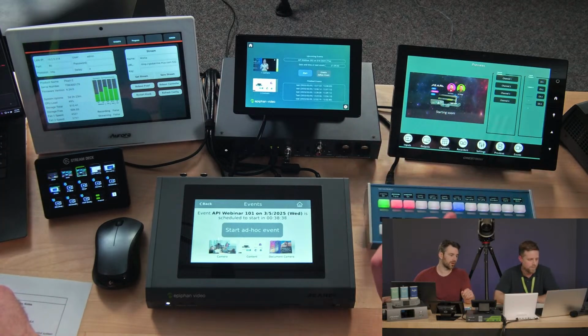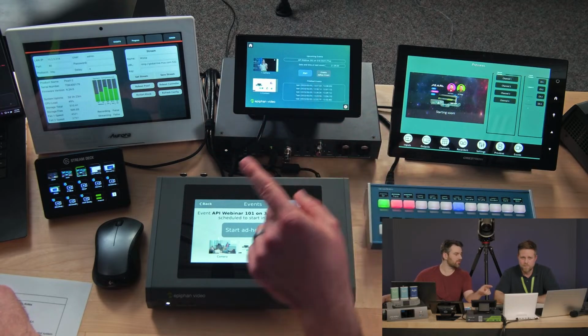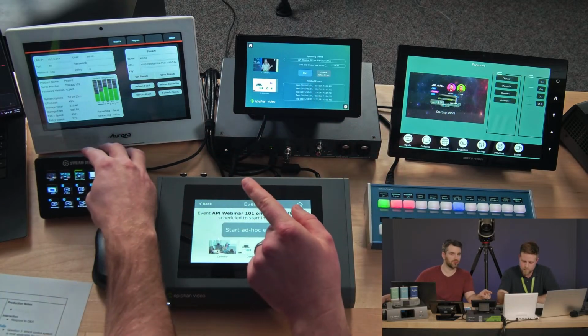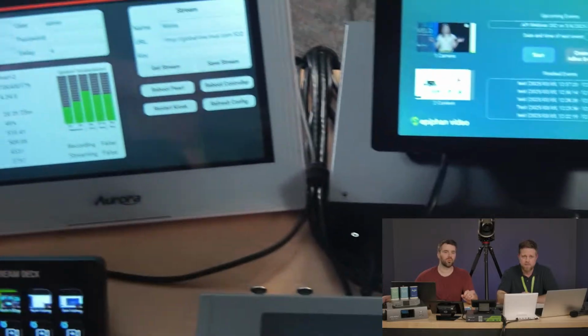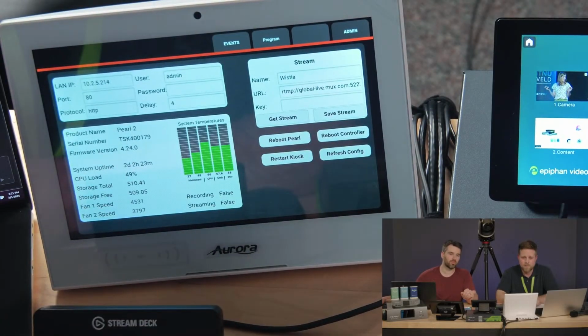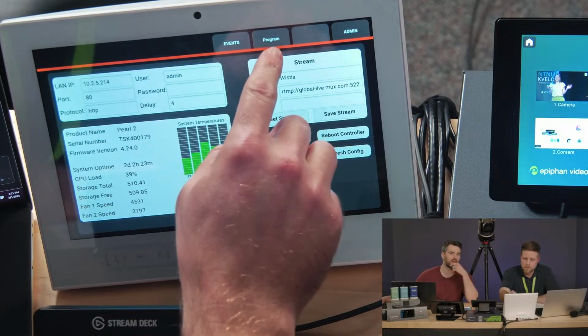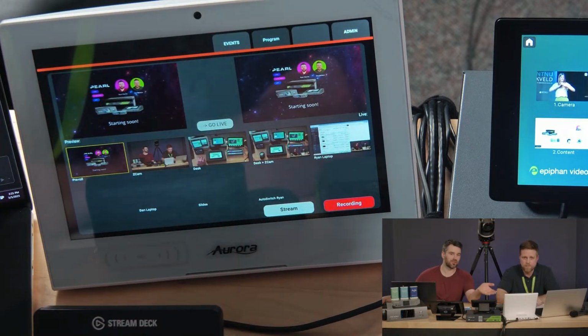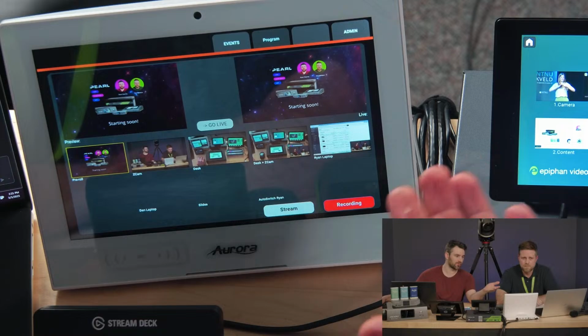Yeah, so I'll start left to right. Over here we have an Aurora panel. Maybe I could zoom in on the Aurora there if you wouldn't mind. Sure. So we have this Aurora panel. This is something that was custom created by one of our partners, and it's just using our API to look at things that are going on in this device. Now, this is our Pearl device that's running the webinar.